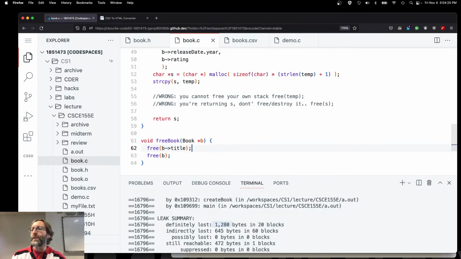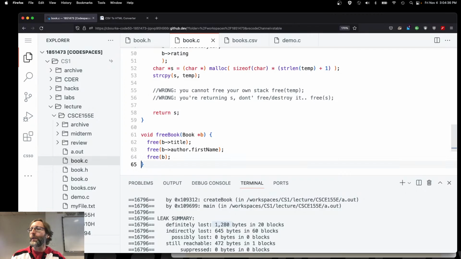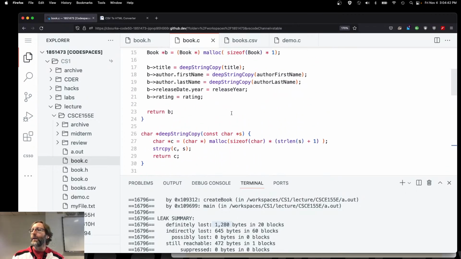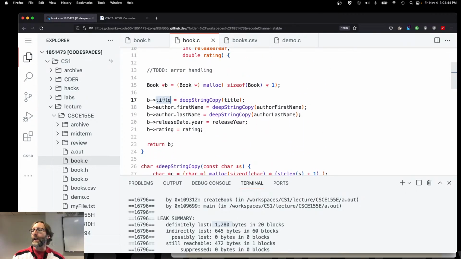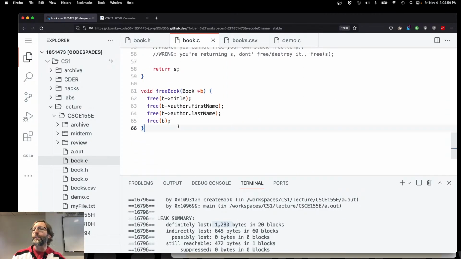Right? Free the title. Is there anything else I should free? What about B's author's first name? Yep. B's author's last name. Anything that I ended up dynamically allocating when I created this thing, title, first name, last name, that all needs to be cleaned up. Then I can free the book.